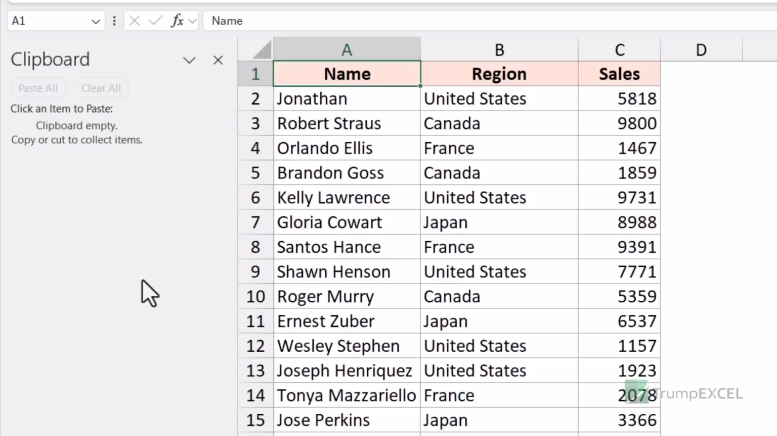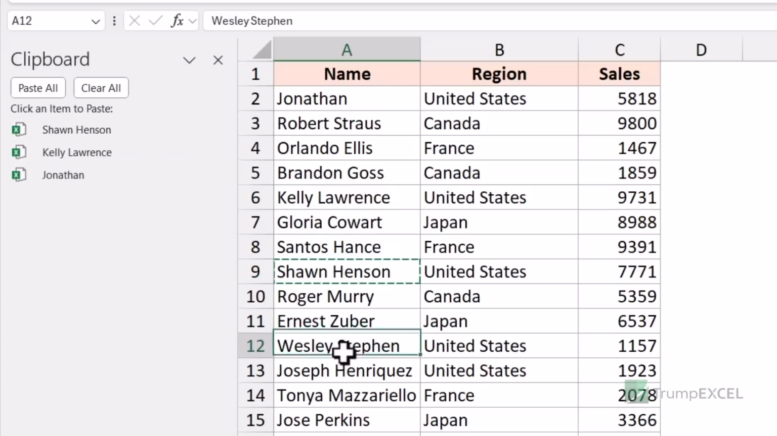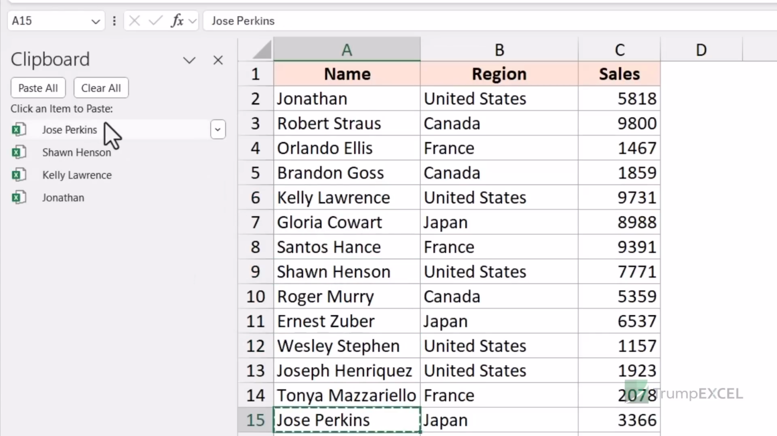So I can copy multiple items, and then when I need to paste it, I can quickly select from the clipboard what I want to paste. For example, let's say I want to select a few names. So I'm going to select this name here and this name and see what is happening while I'm doing it. So I selected Jonathan, it appears here. Then I go to Kelly Lawrence, I copy it and the name appears here. Then I come here and you can see while I'm copying, these names keep on appearing here.